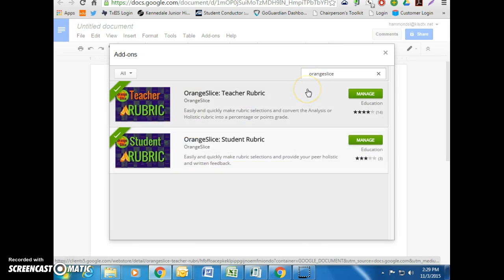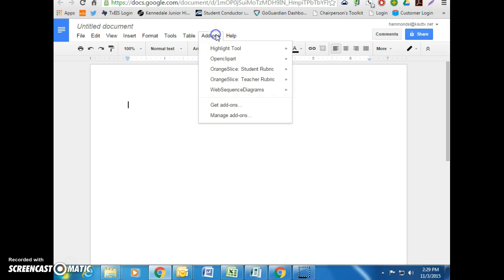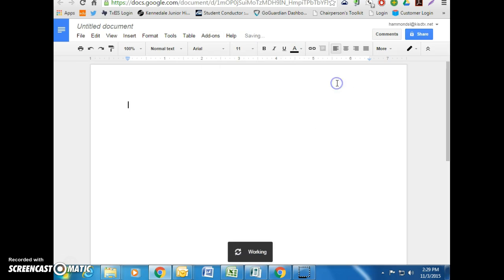And I've already added these, but you would have a blue box right here that said Add to Chrome. So you would just click that. You would get a box that pops up asking this program to allow access to your Google Drive, and you would just click Allow. Once they've been added on, you can see them listed right here. Okay, so we're going to start out with Teacher Rubric, and we're going to click Score Rubric.